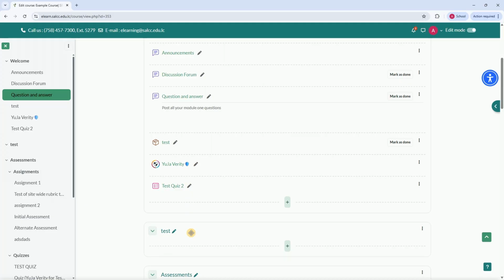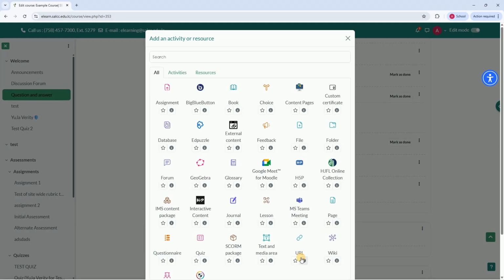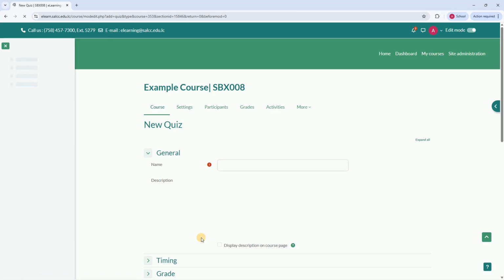Next, we need to add course activities. Under the section we've created, we can click on the plus icon and select Activity or Resource, which opens up a window that contains all the activities and resources that can be created. Click on the activity you want to add, which will open the settings page for that activity.